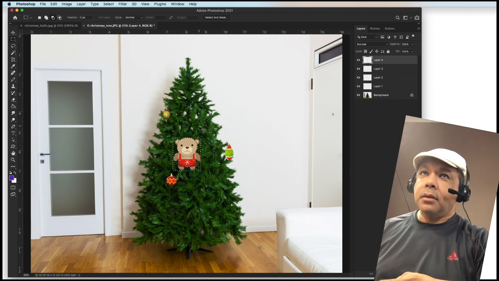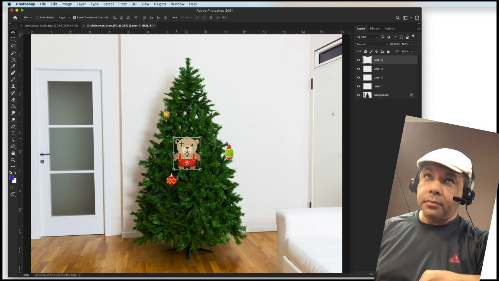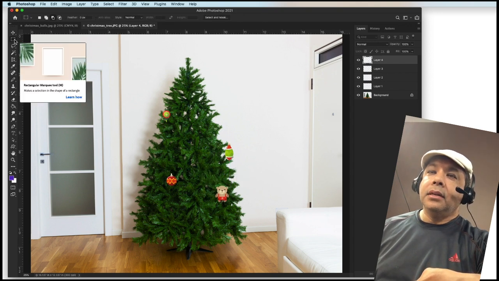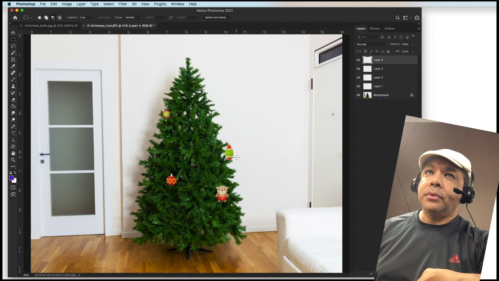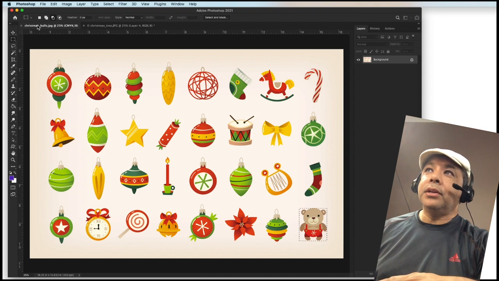So now I'm going to deselect the marching ants, press the move tool. I'm going to shrink this guy and, well, put him somewhere pretty fun. There it is right there. Okay, there he is. So we got 4 ornaments so far and looking pretty good.